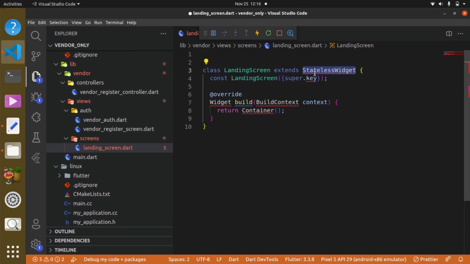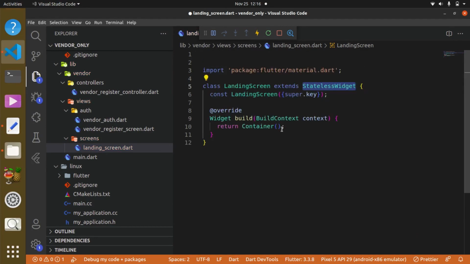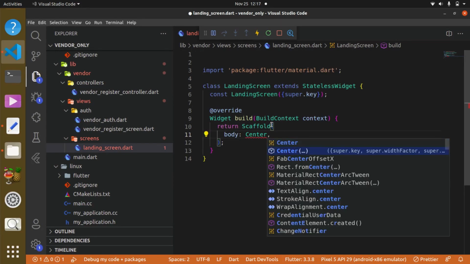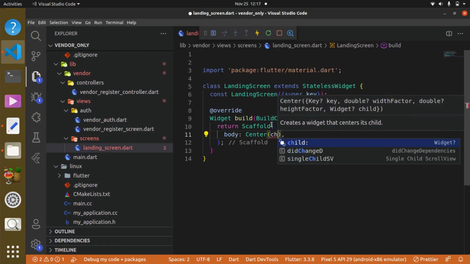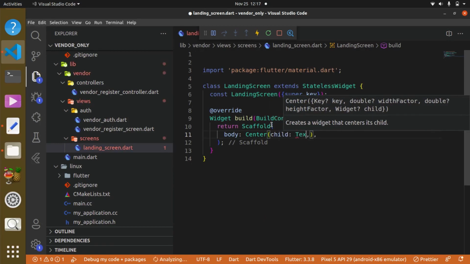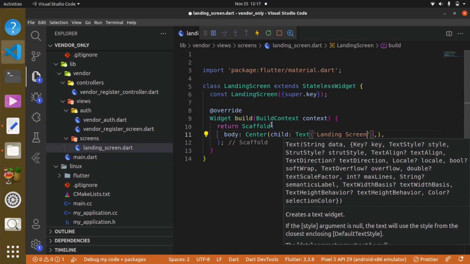Over here, we need to highlight and use Ctrl and dot in order to import the material package. In order to have access to a lot of properties Flutter has, we can then return a Scaffold widget. Within the Scaffold, it has a property known as body. For now, this is going to be a Center widget to basically center the next widget we want to have. Within the Center widget, it has a property known as child. For now, this is going to be a Text widget, which is just going to say landing screen.